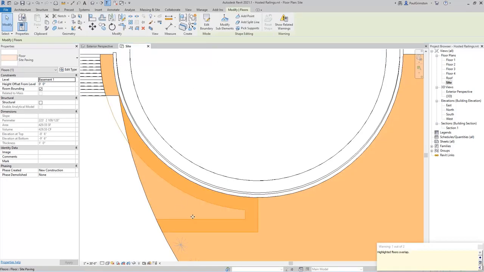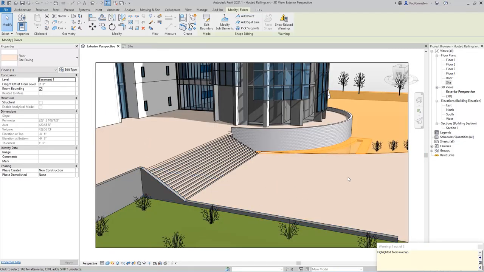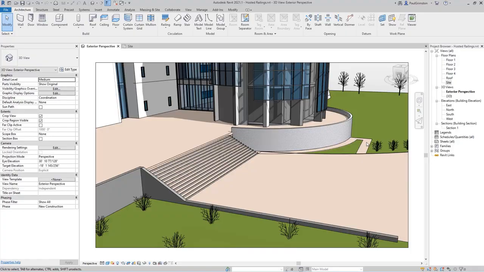So it's currently giving us a warning that our floors are overlapping. Looking back in the exterior perspective view, we can see why, and that's because our floor is down at the same level as the grass here. But that's okay, because we're going to make a ramp and we can sort out the overlapping as we need to later on. So to create the ramp, we need to add in some split lines so that we can create the slopes and keep the landings as we need them.